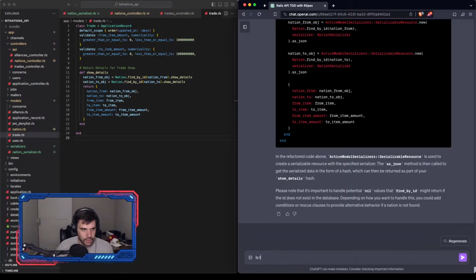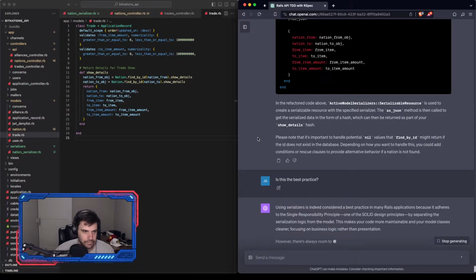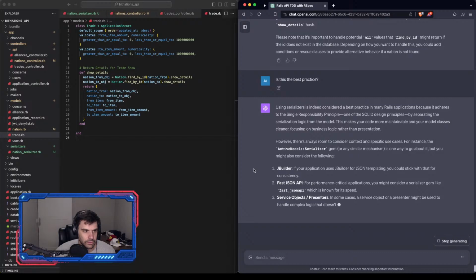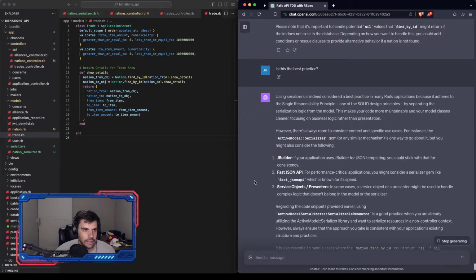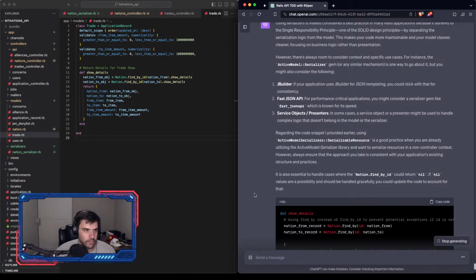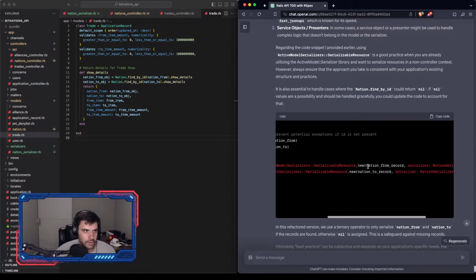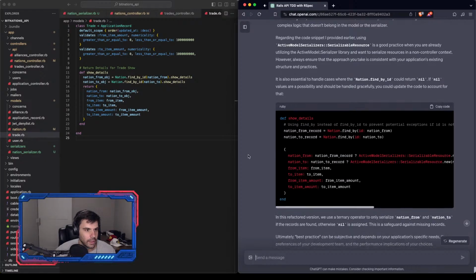Okay. Is this method the best practice? I'm curious. No, it's not. No. Using serializers is indeed considered a best practice. Cool. However, there's always room to consider context and specific use cases. For instance, okay, the gem which we are using is one way, but you might also consider some other ways. Huh, okay. It's also essential to handle cases where the nation find by ID could return nil. Yeah. Which she mentioned before.